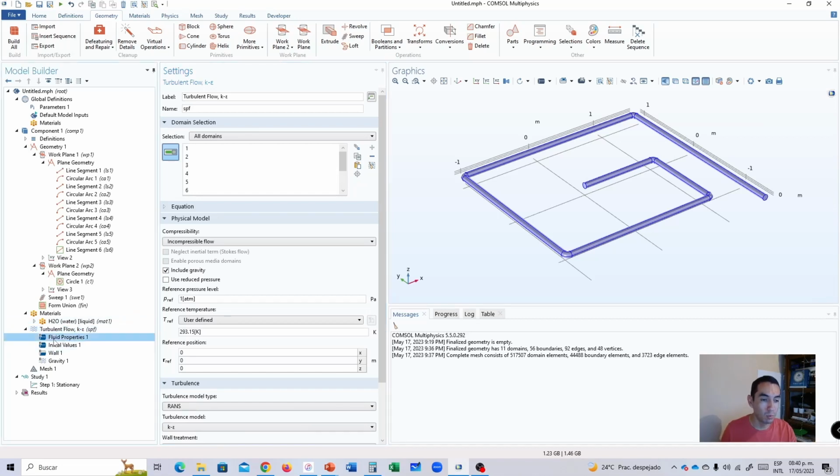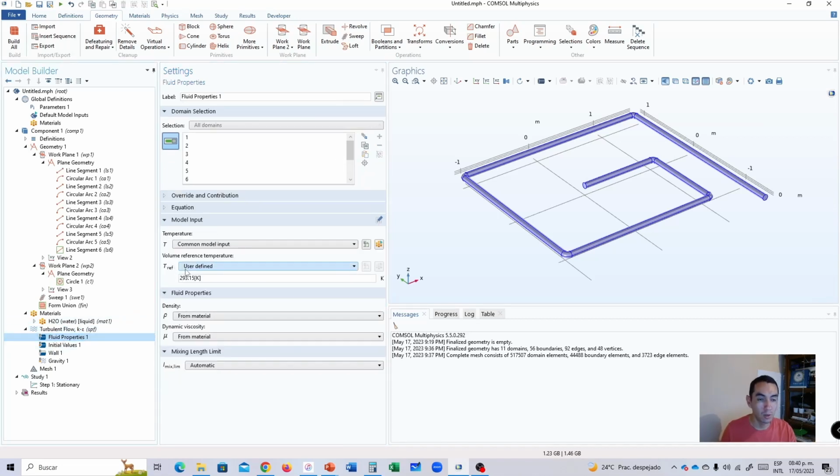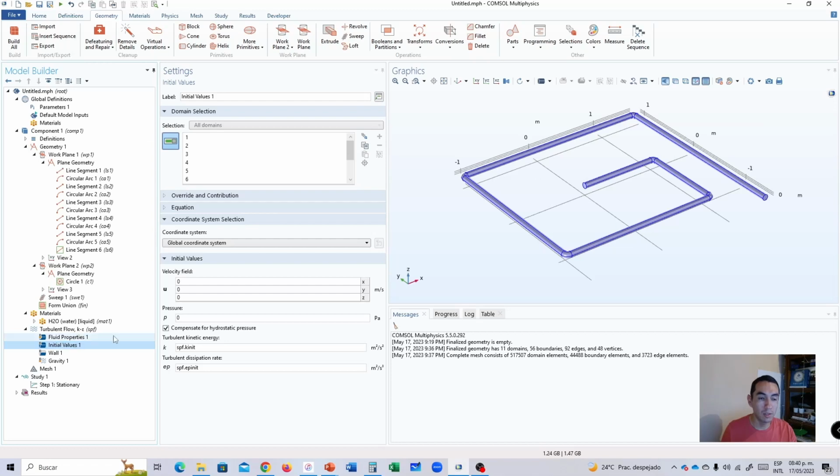I'm moving to the fluid properties node, and you can see also that reference temperature. You are going to see that the fluid properties are going to be considered from the material that we already defined. But if you want to change them, you, for example, can define user-defined properties here. Initial values. Initial values is telling you that the velocity profile is 0 in all of the components. Okay, and here you have some default values for the turbulence model.